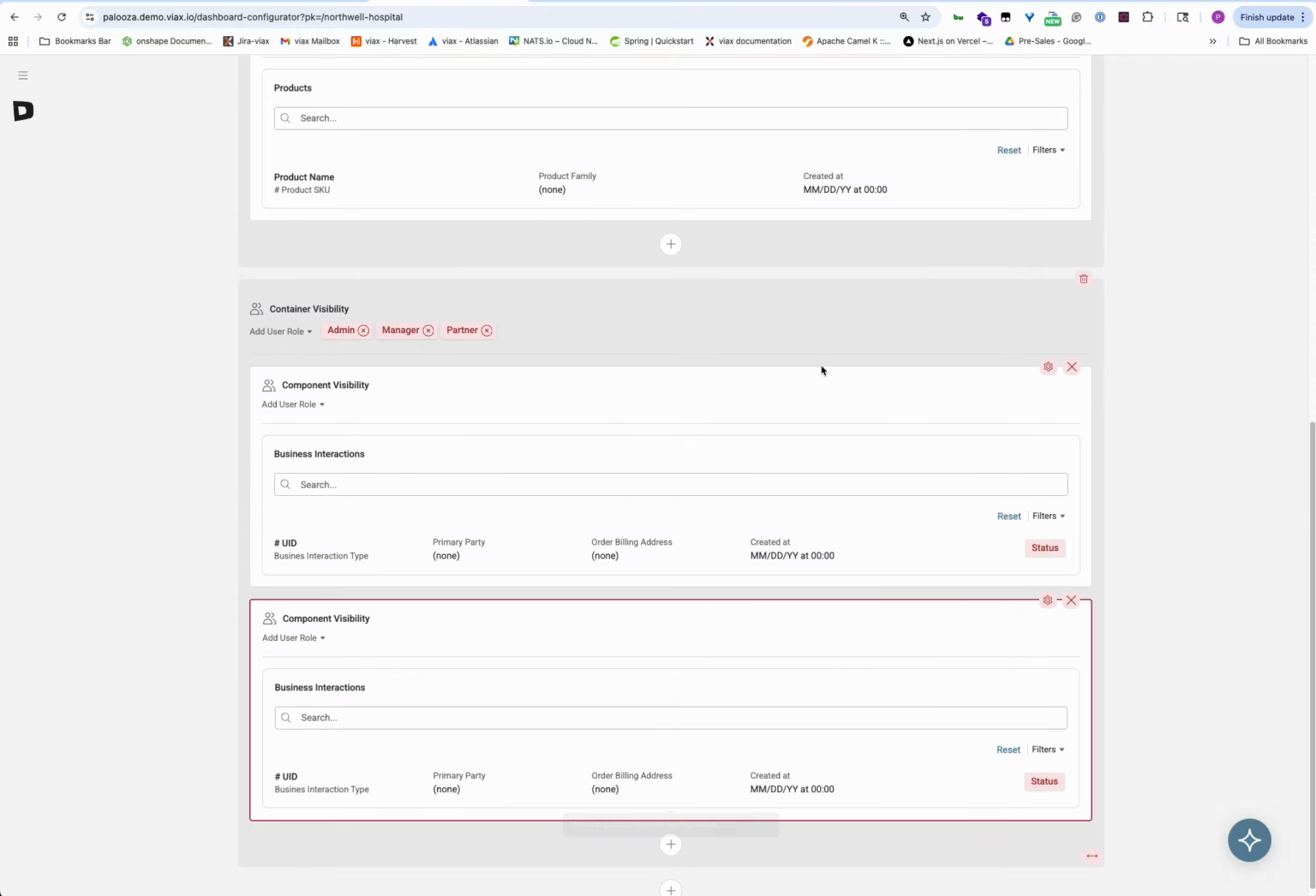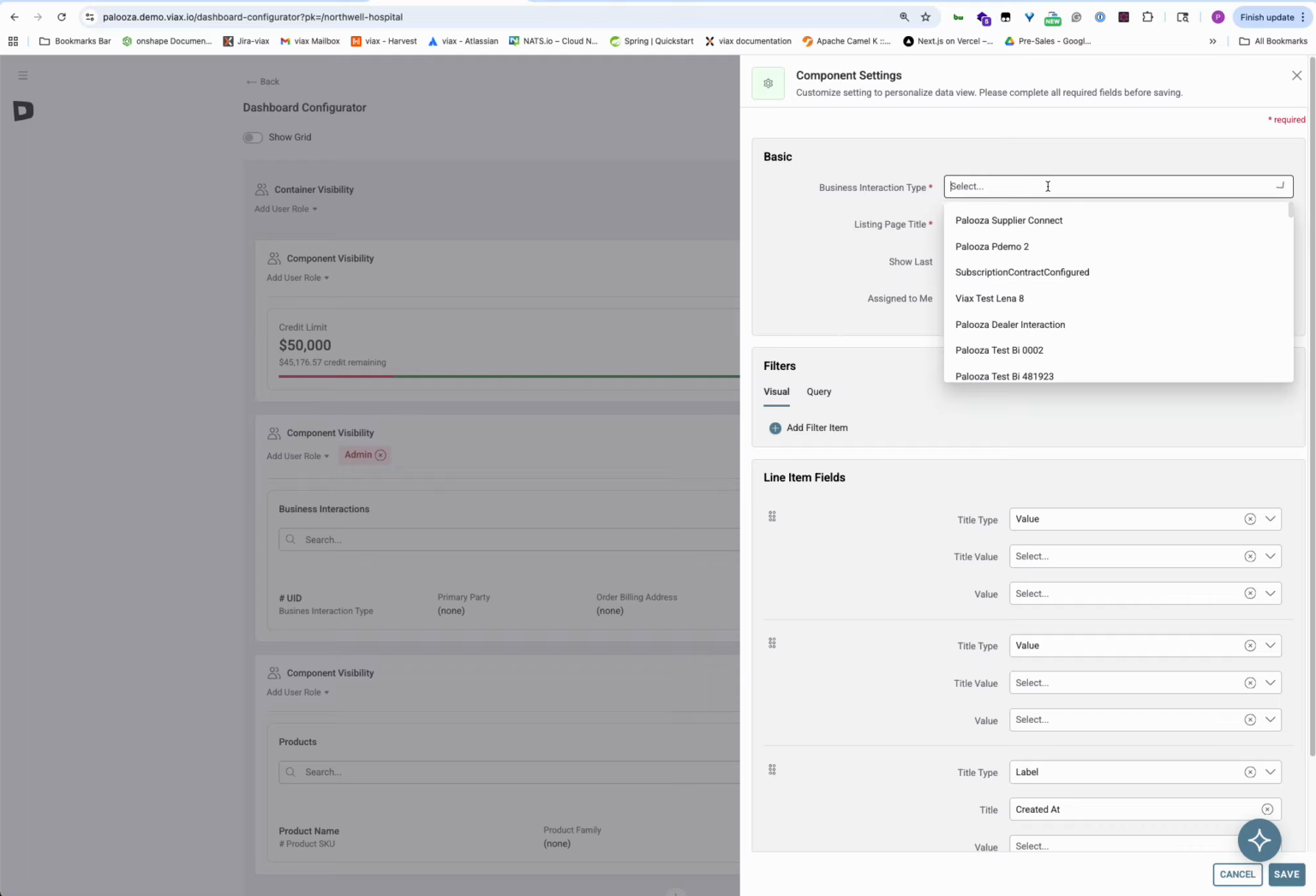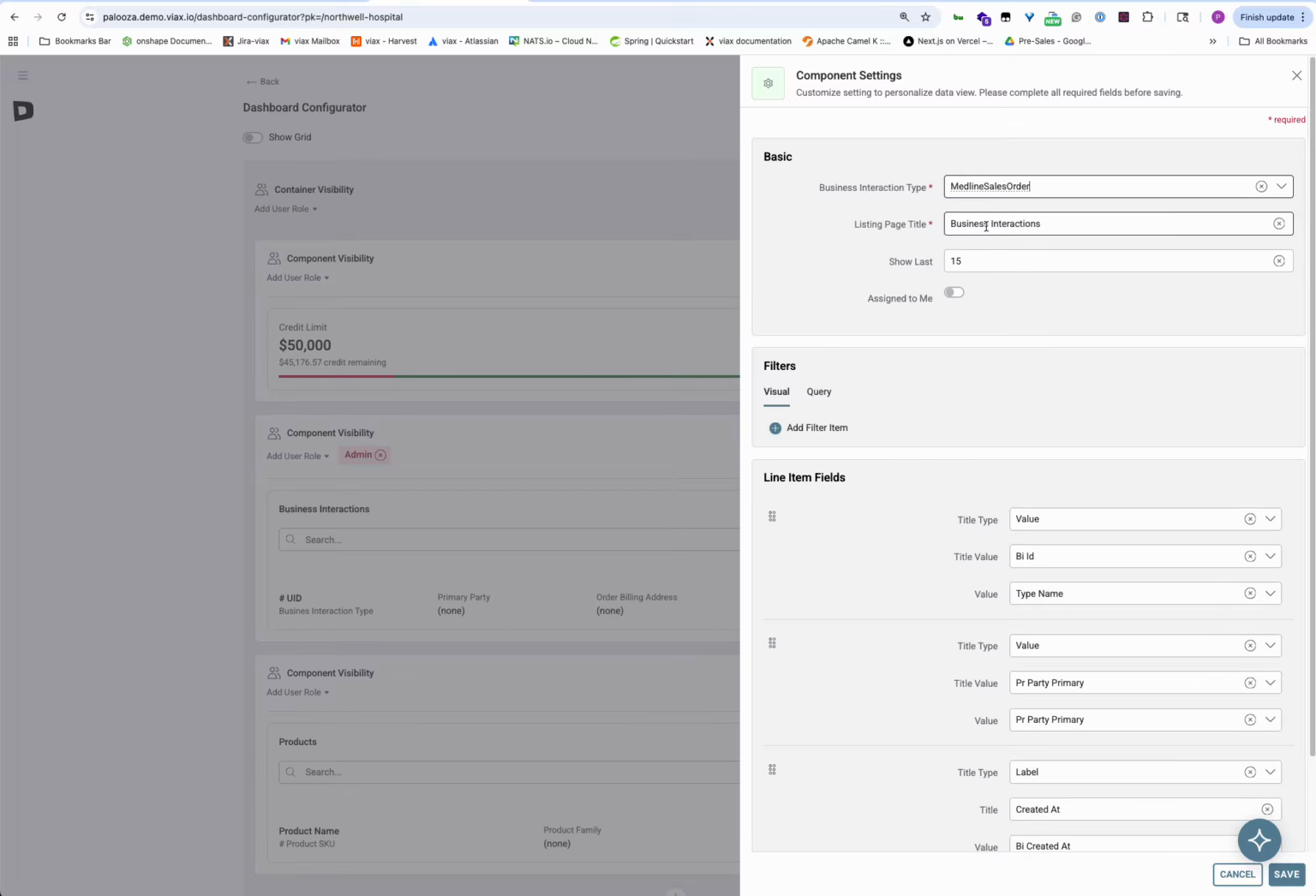The red box is gone. I've defined it. I need to do the exact same setup for my director level approval. In this case, again, I go into the gear icon in the upper right of the component. The first thing we need to do is set up our business interaction type, our ID for our business interaction. We want the Medline sales order. We're going to keep the 15 again as our default display amount.